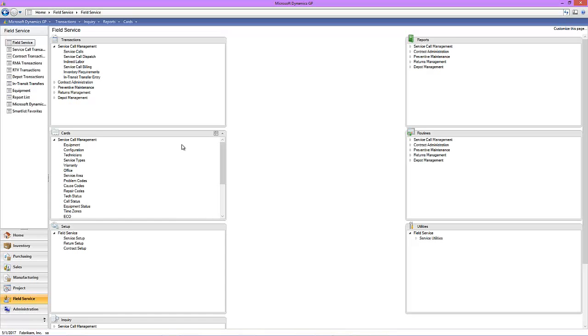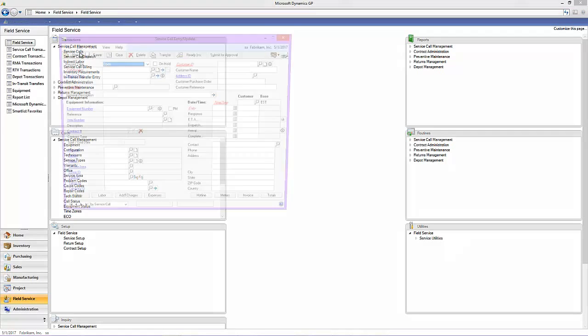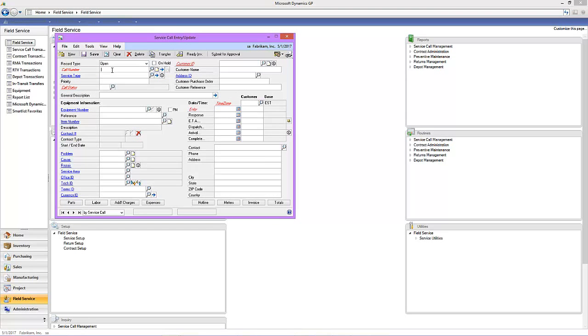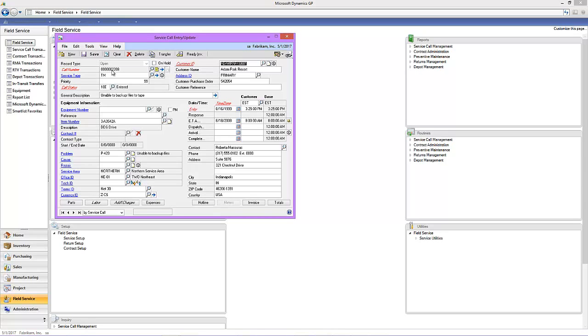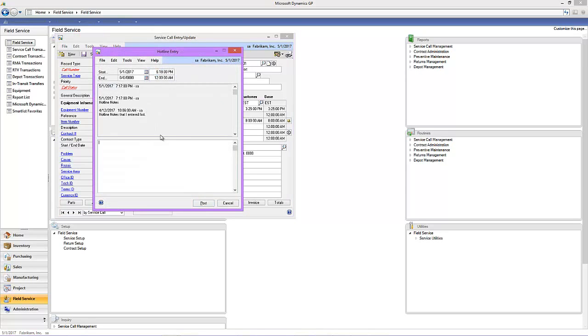I'll move over to Microsoft Dynamics GP and show you what this looks like on a service call. If you go to Transactions, Service Call Management, Service Call, I'll pull up a service call that I've already entered notes on. Go into the Hotline button, and you'll see that I've actually entered notes previously, with the most recent one being at the top.